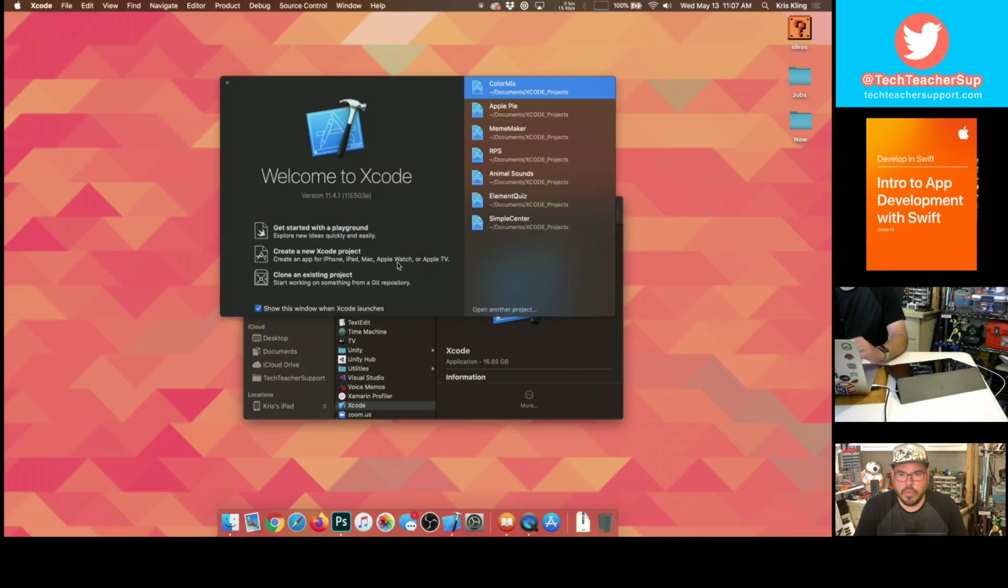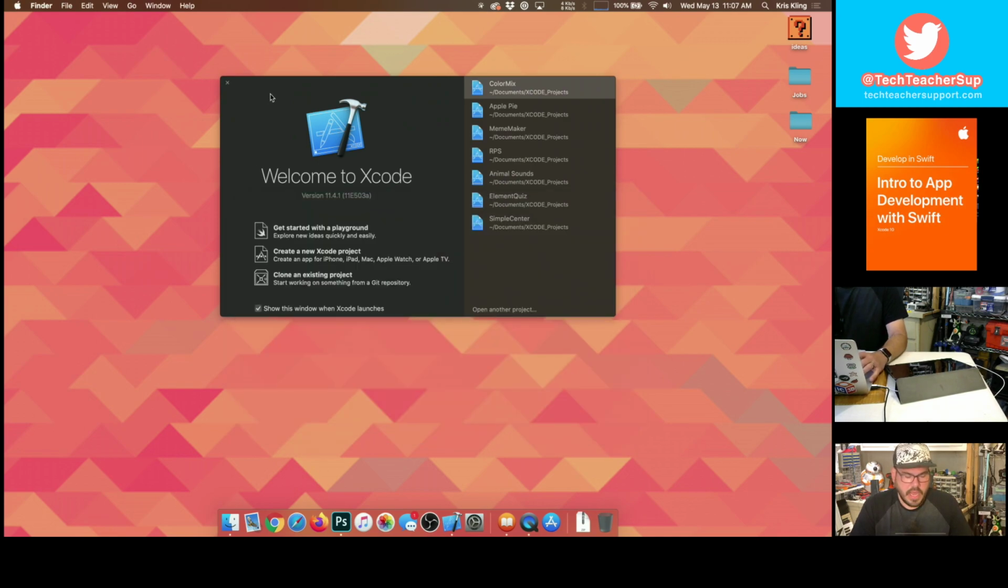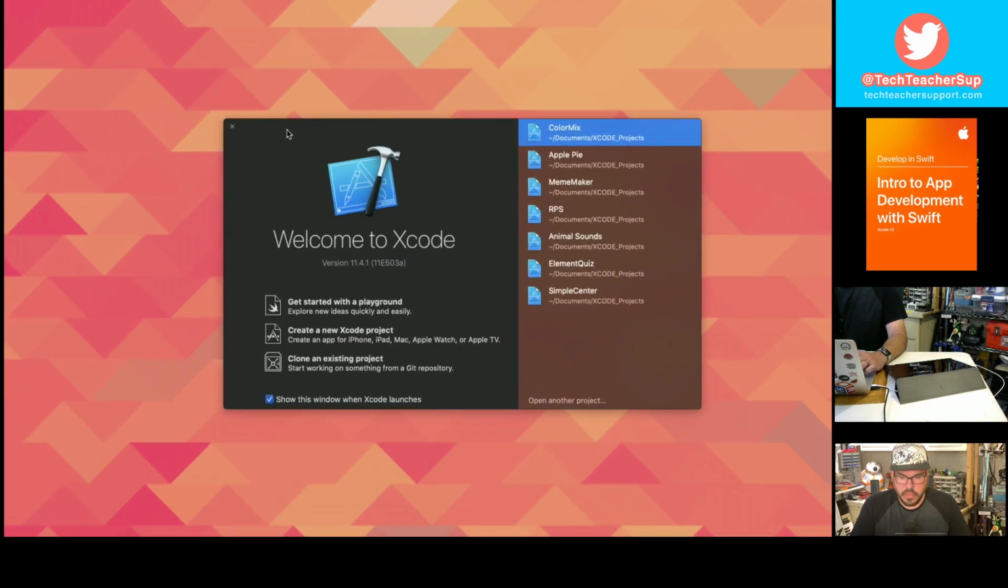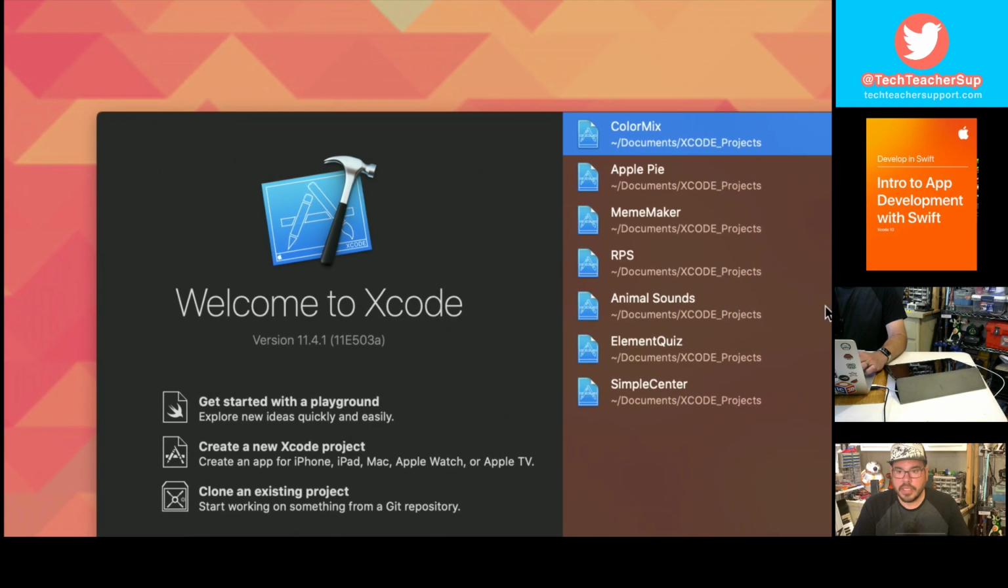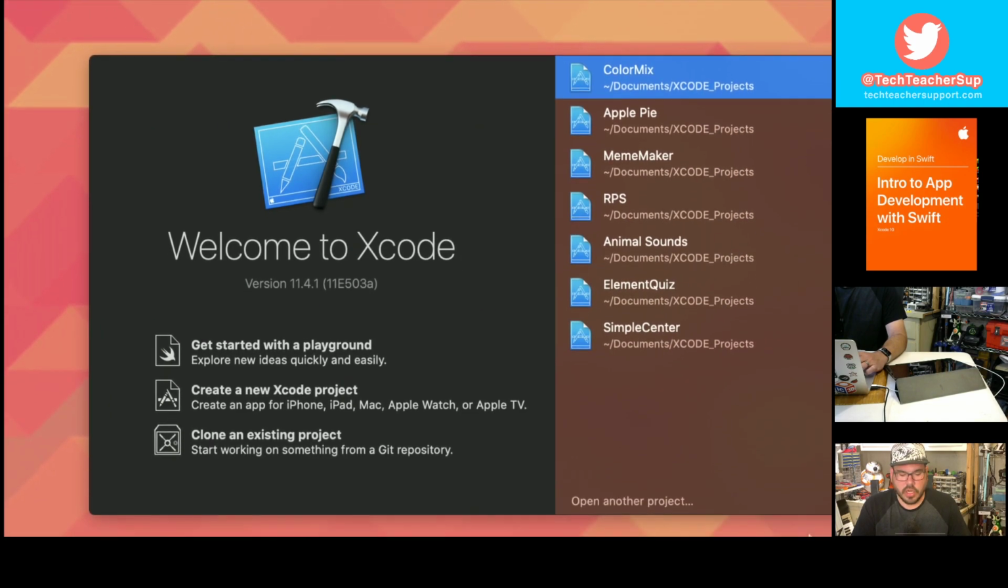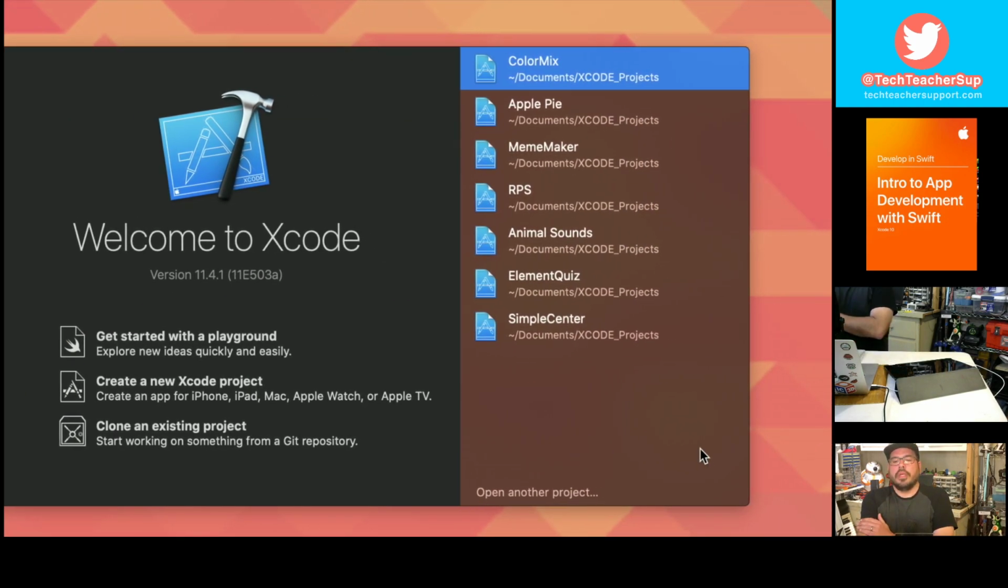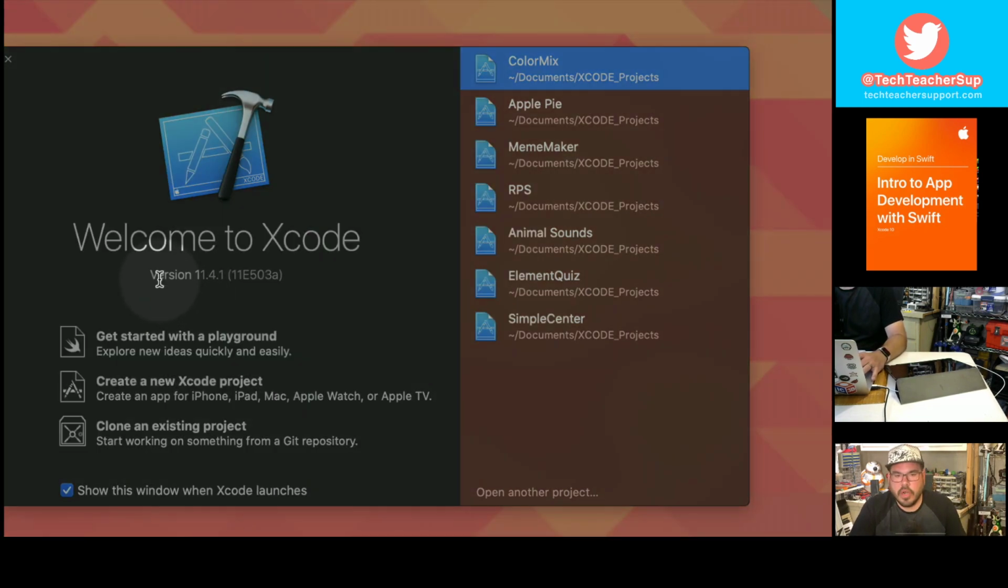And here we go. Welcome to Xcode. So let me get away from this really quick. Now, two things. Your screen may be white. I have what's called dark mode on, so it's possible that your Welcome to Xcode screen is white, not black. That's okay. You can see right here, it tells us what version we're on of Xcode. We'll just say version 11.